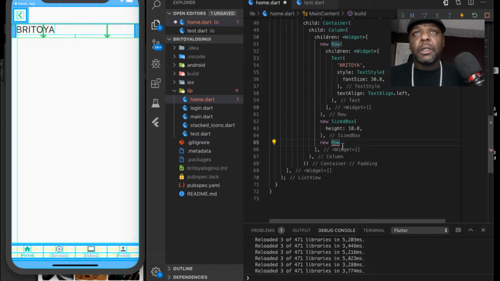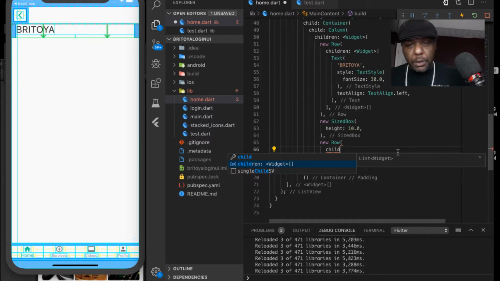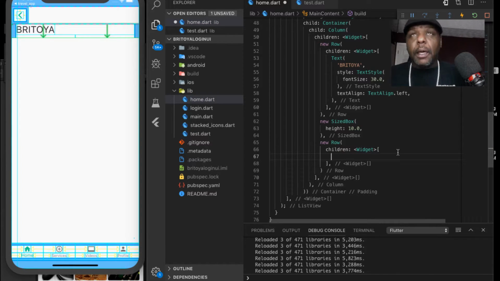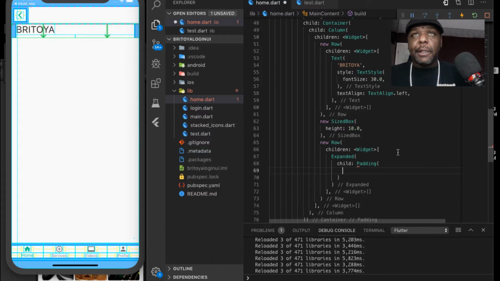It's totally up to you. Both syntax work. So we're gonna add, let's see, a new row. And let's see here. Within that row, we're going to have some children. This is going to be a widget. And within that widget, we're going to put an expanded because we want everything to fit within that constraint I'm going to give it. So within the expanded, I want to have padding. Okay, the padding. What kind of padding we're going to give it?